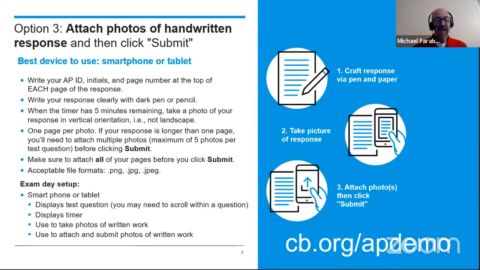Option 3, attach photos of handwritten response and then click submit. So you'd have several pages, and at the top of each page, you'll write your AP ID, initials, and the page number. So page 1, 2, 3, 4, 5. Write your response clearly with either a dark blue or black pen or pencil. And when the timer has 5 minutes remaining, take a photo of your response in vertical orientation, not landscape, 1 page per photo. So if you have multiple pages, you can attach multiple photos.